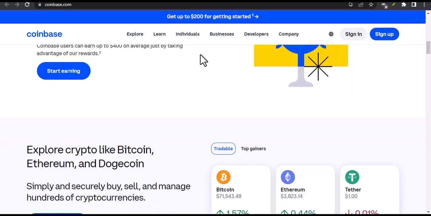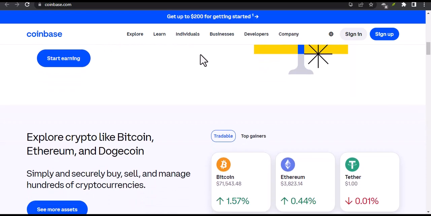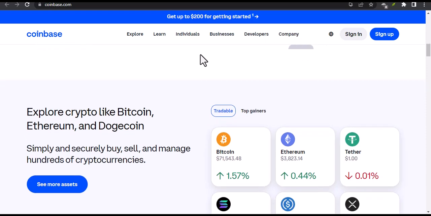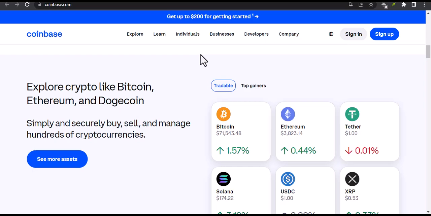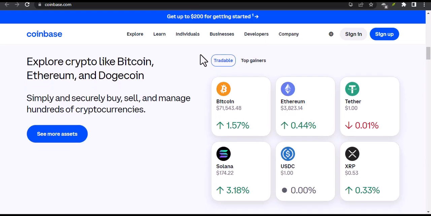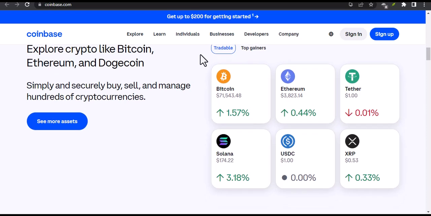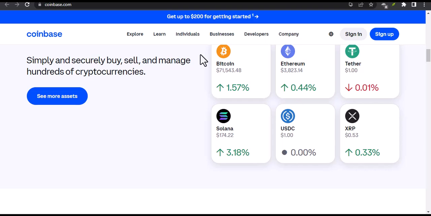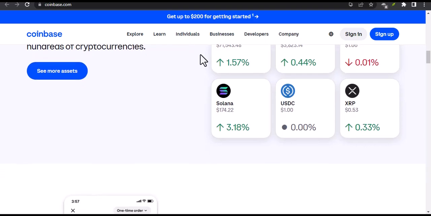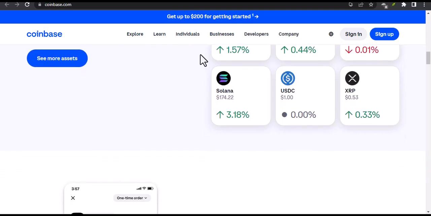Your deposit amount is too high or too low. Coinbase has limits on the amount of money you can deposit at a time. If your deposit amount is too high or too low, your deposit will be rejected. Your deposit is from a restricted country. Coinbase is not available in all countries. If you're trying to deposit money from a restricted country, your deposit will be rejected.